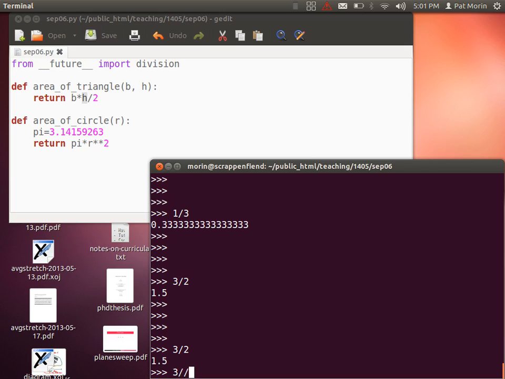So 3 divided by 2 is 1.5, but 3 div 2, that's 1. So this is real integer division. Notice there's even a difference if I take 4 divided by 2, I get 2.0, and if I take 4 div 2, I get 2, the integer.